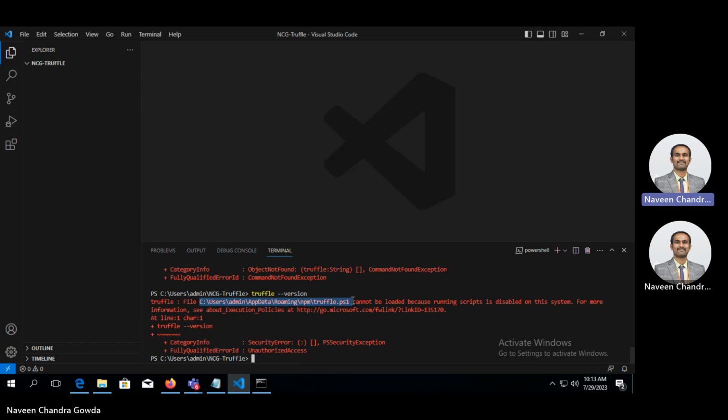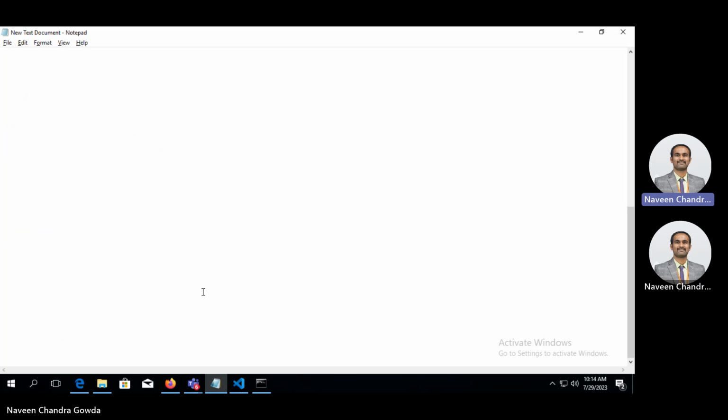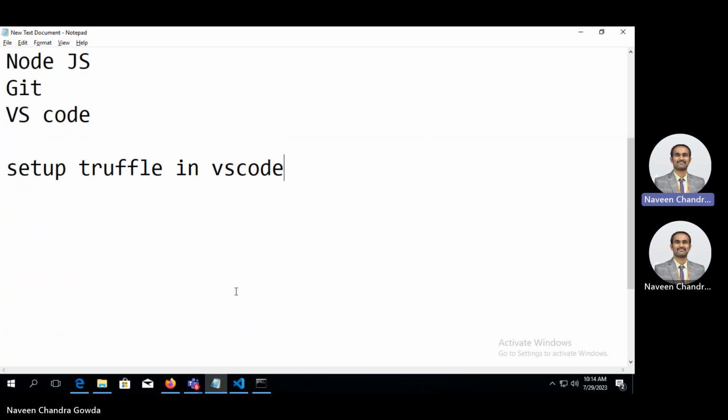As I mentioned, it is not the problem of Truffle, or of Visual Studio. It is one of the settings which has to be done in your system. Basically, this happens if you are working with it for the first time. So how to resolve this error, which we call a script error? You can observe the error is also mentioned here: running scripts is disabled.